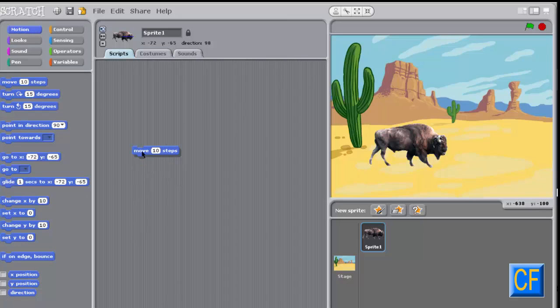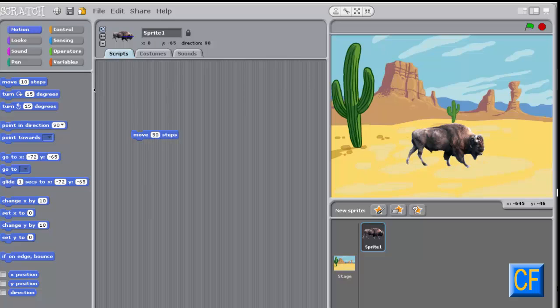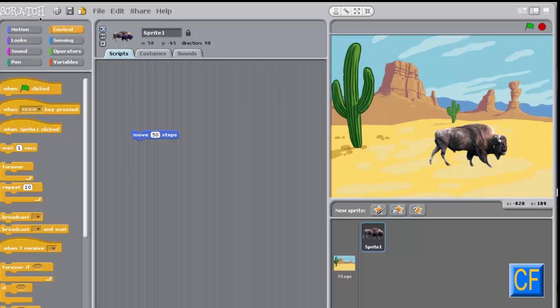We go back to motion, and I'm going to drag over into this script window, move 10 steps. If I click on move 10 steps, you'll see our buffalo moves 10 steps every time I click on it. Now, that's quite a small movement. You'll see on a lot of the blocks there's a little white editable area. If I double click on there, I'm going to change that to 50. When I click on it now, we can see that it moves a lot further, five times as much.